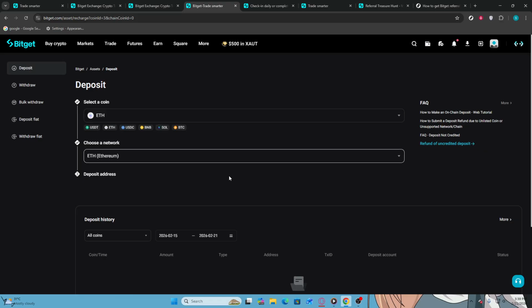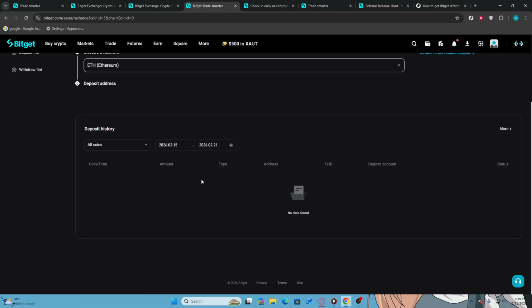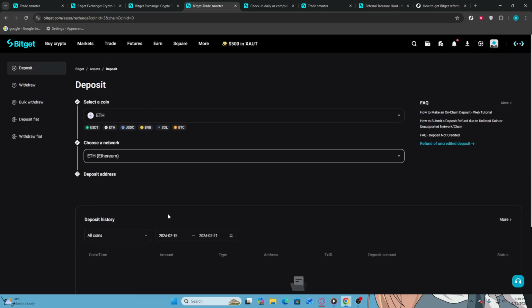Once you've selected the network, click on the Deposit Address option. This will generate an address that you need to use for the transfer. Make sure to copy this address accurately to avoid any loss of funds. Finally, click on the Deposit button to complete the process. This will initiate the transfer of your ETH to the specified address. Keep in mind that transaction times can vary based on network congestion and your internet speed, so be patient as the transfer processes. That's it for this tutorial.